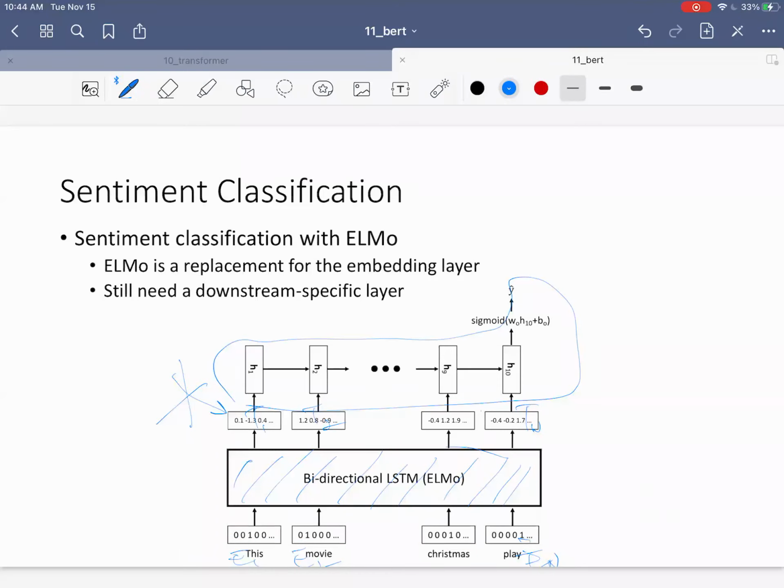So there will be a downstream task model. There is still a downstream task model, but what is being fed is the output from ELMo. You no longer start from word lookup tables. Where you start is from ELMo, and obviously ELMo's output would be the input to your downstream task model. Yeah, still need a downstream specific layer. So that was the basic idea.